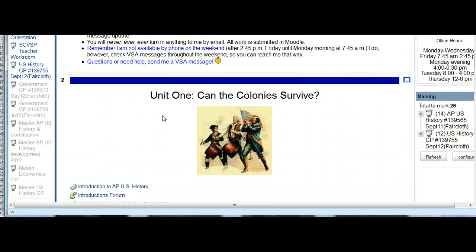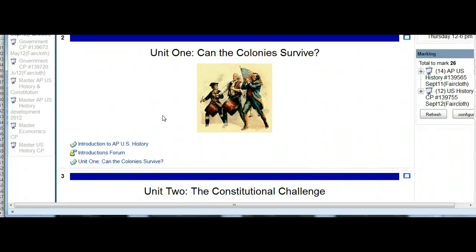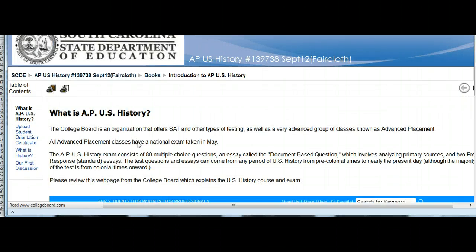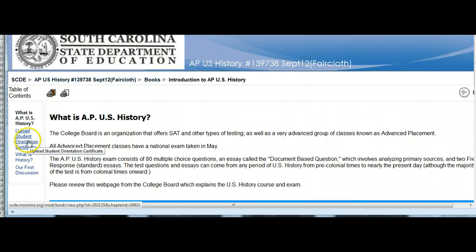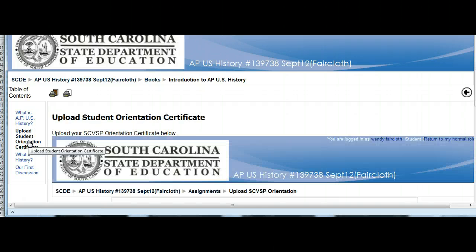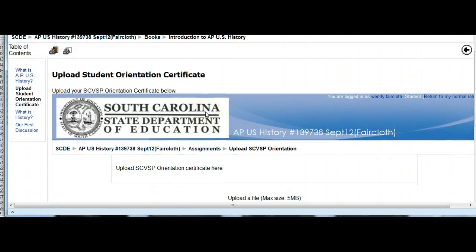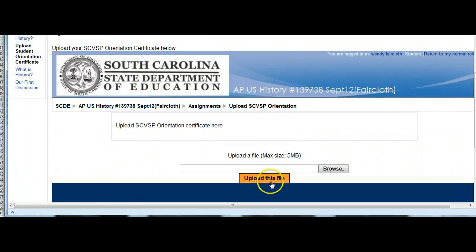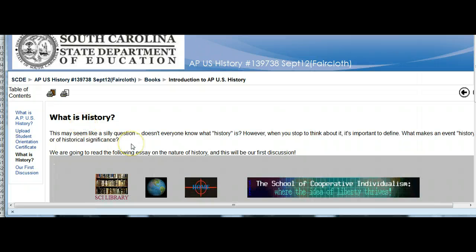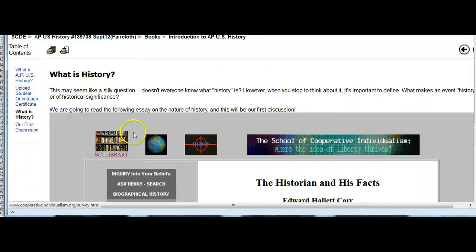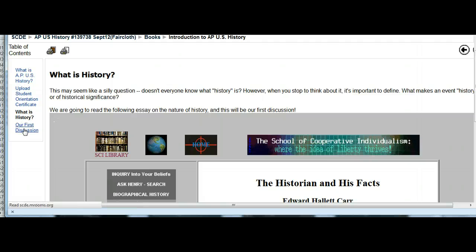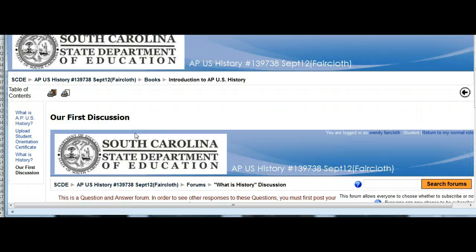Okay, and basically the way your course works is it's set up in these links. Your first link was Introduction to AP US History, and you clicked here on the links, and then to turn in your assignment, you would click Upload. You would just navigate by clicking the buttons here. You read the article, and then you participated in the discussion. And most of you have already done that.